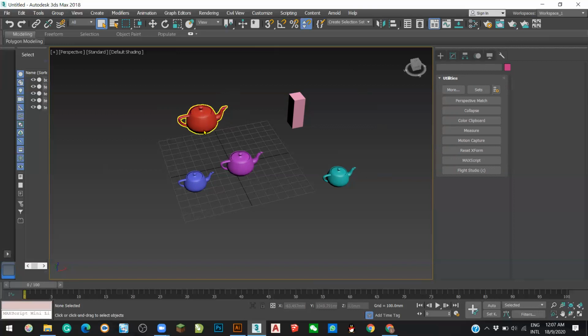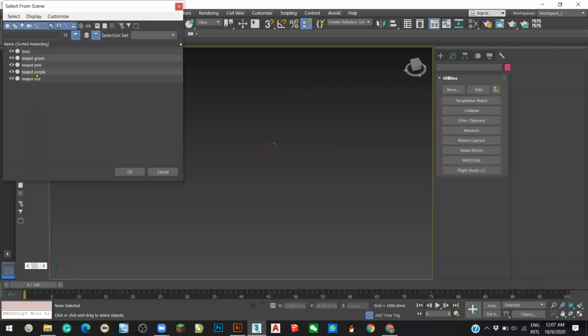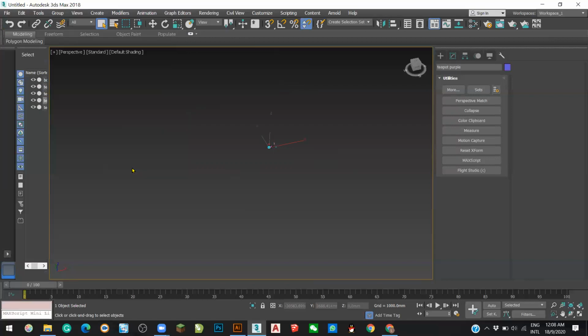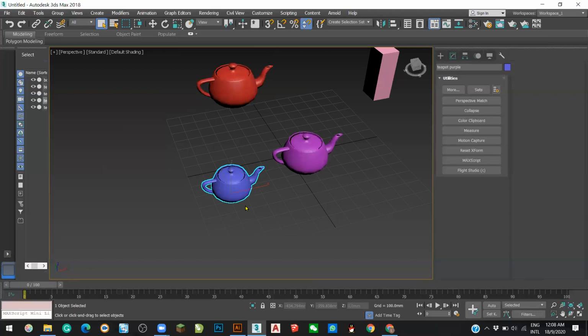For example, this is a very, very big plan. There is a lot of things. So I don't know where my object is. So I just click this one, select by name. And I already know I want to look for the teapot purple. And I click OK. Then I press Z to zoom selection. Then I will know, okay, this is my selection, which is select by name.